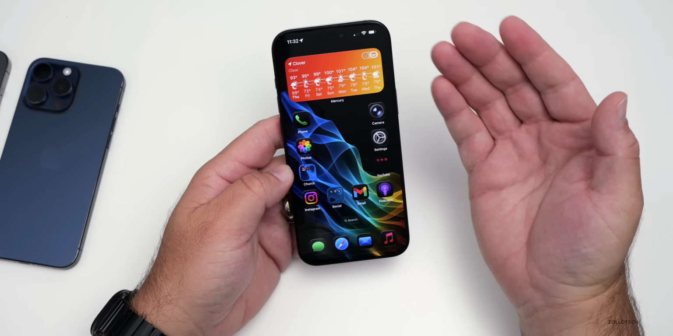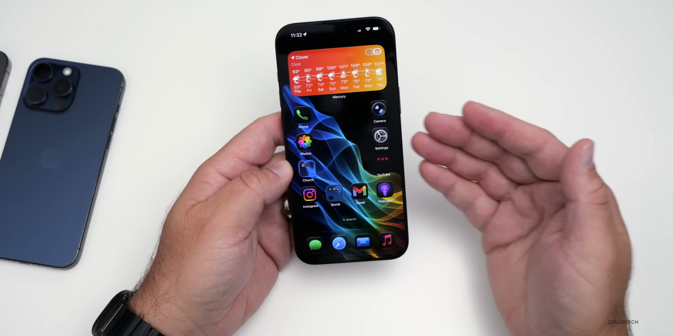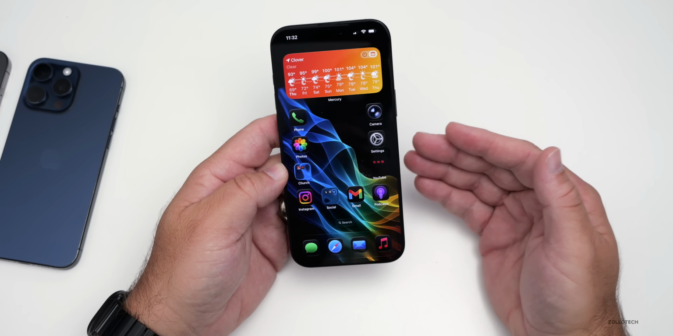Be sure to check out all the different things throughout the OS, and I have separate videos going over every single new feature that's included with iOS 26. Hopefully that helps you get started.